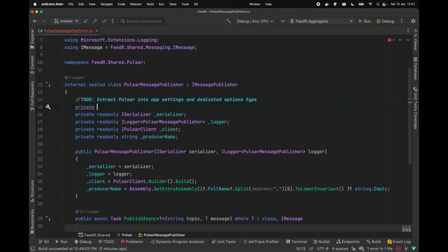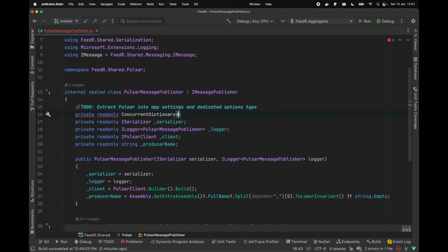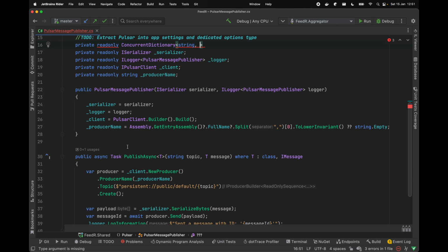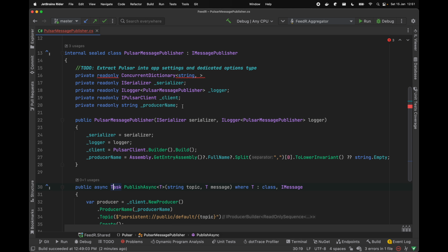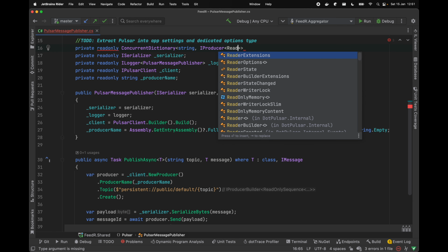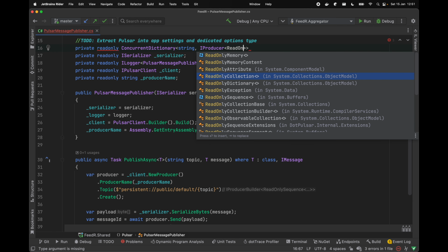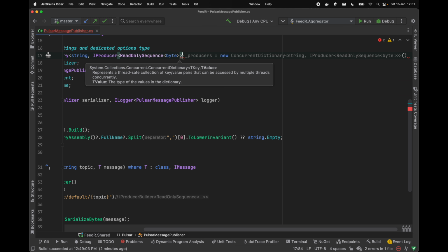So let's add something like a private readonly ConcurrentDictionary of string and the producer. You can see the type of this variable is our IProducer of something. So in this case, it's going to be the IProducer of this ReadOnlySequence of bytes. And I'm going to create a new ConcurrentDictionary, so it's thread safe. So I'll call this one producers, and let's make a new dictionary like this.